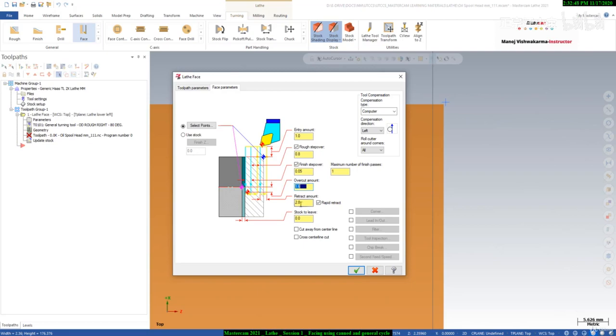So here you will get a retraction amount. In every pass you can give the retraction amount, means suppose you have given 0.8 depth of cut, it will make the first cut and then it will retract. So that retraction value you can give here. And the stock to leave option is there. So if you want to leave some stock for finishing purpose, you can give that from here. And if you don't want, you can make it 0.